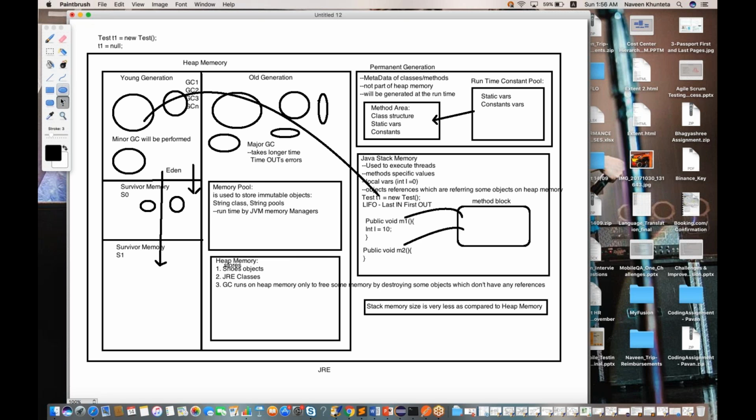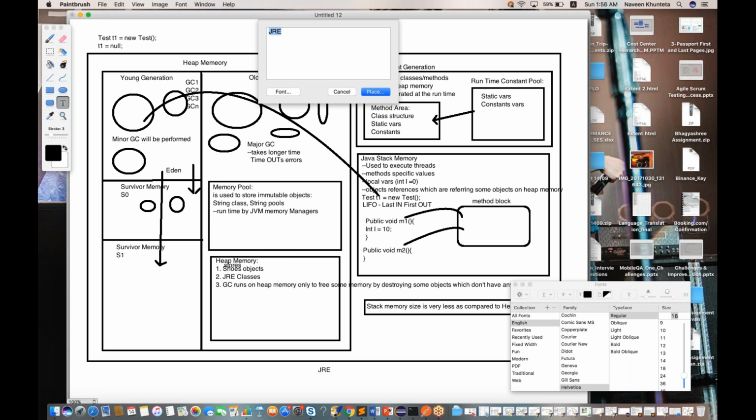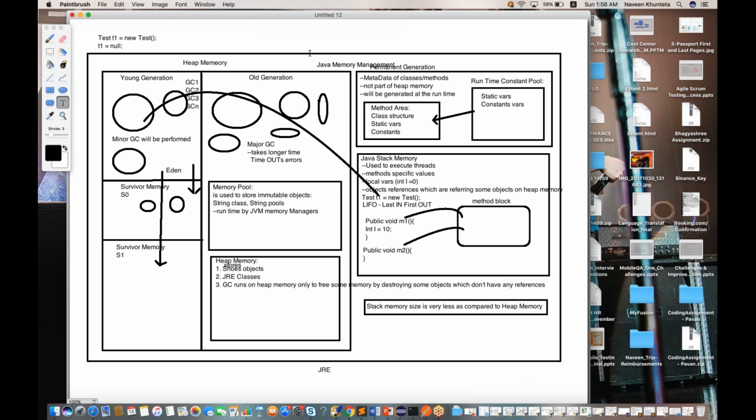This is very, very important, guys, to understand how exactly Java, the JVM (Java Virtual Machine), and the Java Runtime Environment work internally. This is called Java memory management. Please prepare this particular concept from an interview point of view.